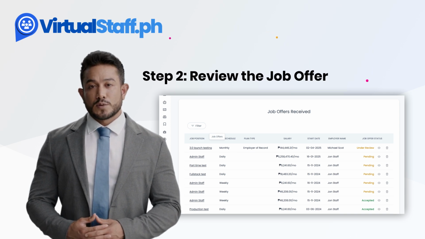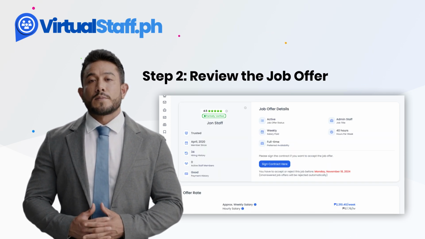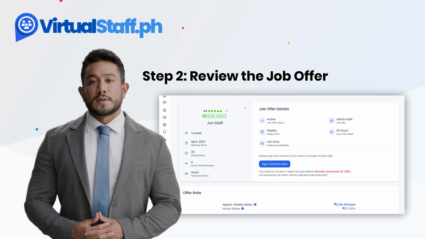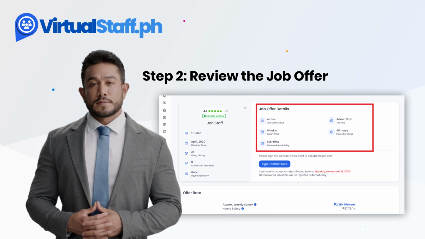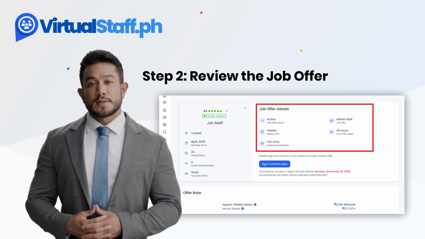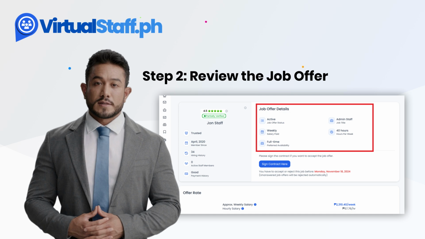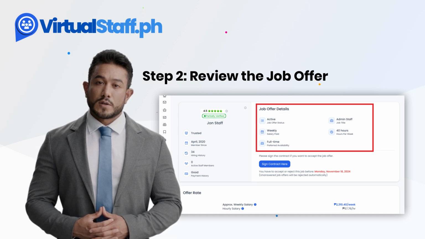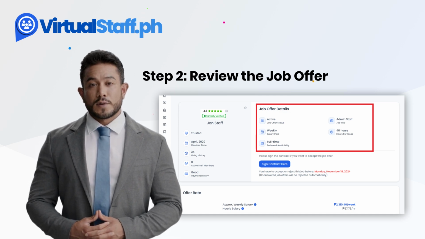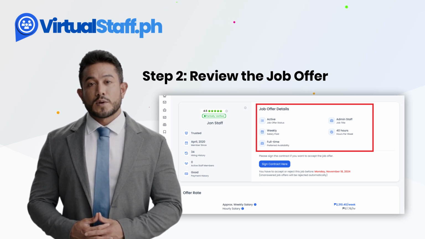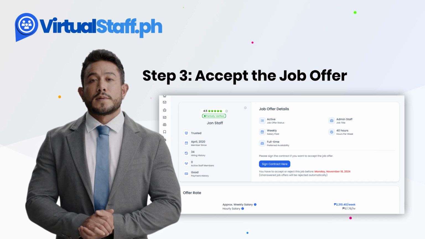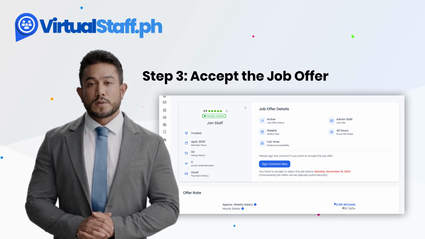Step 2. Review the job offer. Carefully go through the job offer details, including salary and compensation, job role and responsibilities, working hours and schedule, employer terms and conditions. Compare multiple offers if you have more than one to choose the best fit for your career goals.